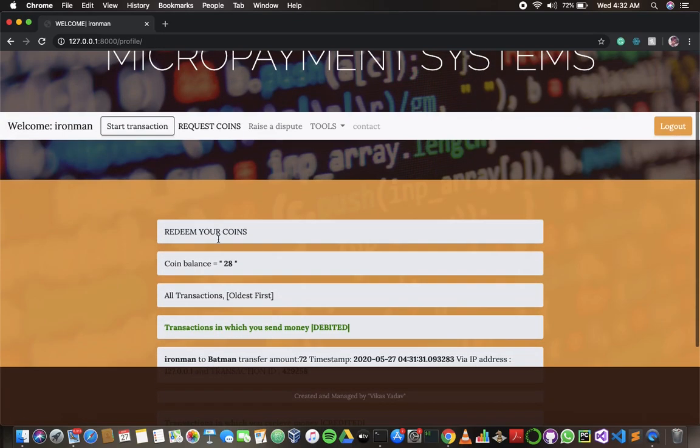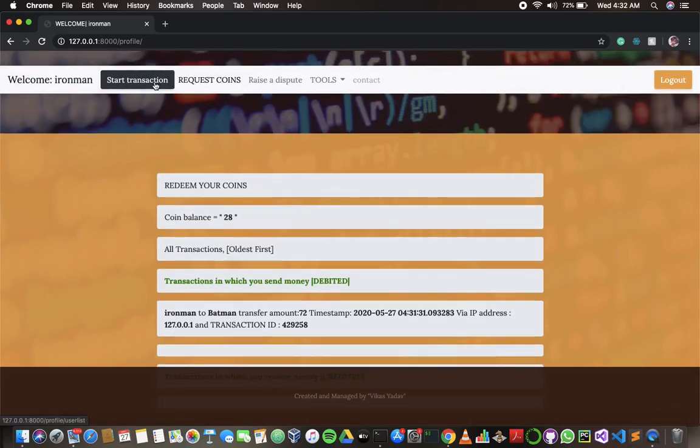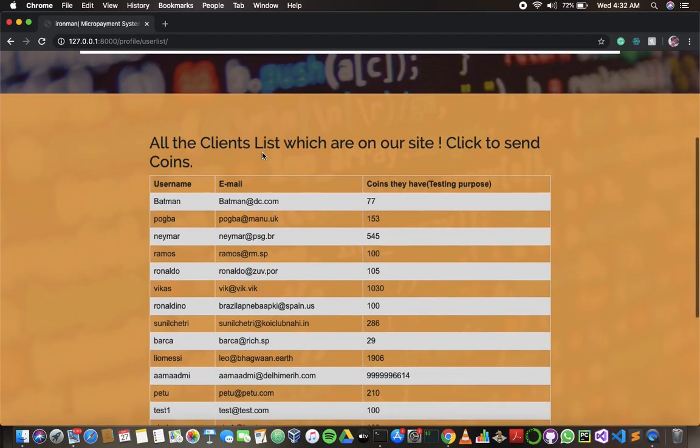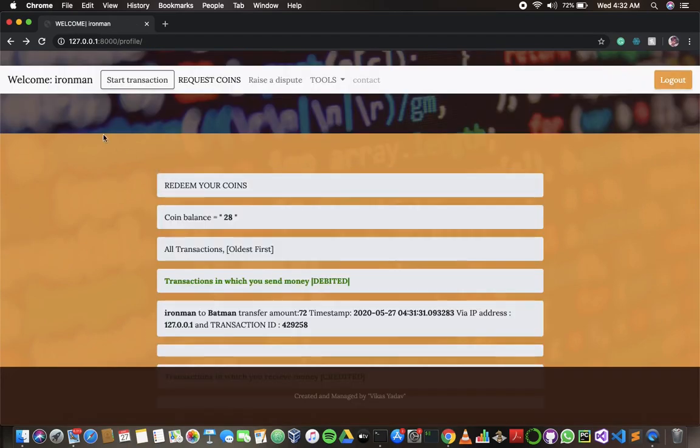Now we can cross-check. We sent 72 coins, and you can also cross-check it in this section. We now have 28 coins remaining. To check how many coins Batman has, you can see it's 77, because Batman earlier had 5 coins and 72 coins were sent by Iron Man.